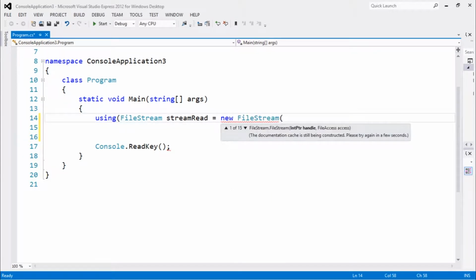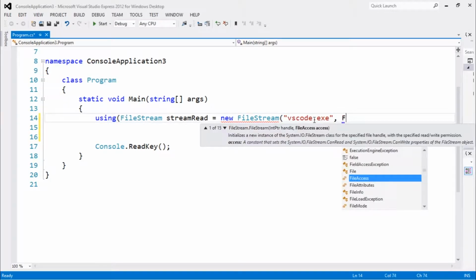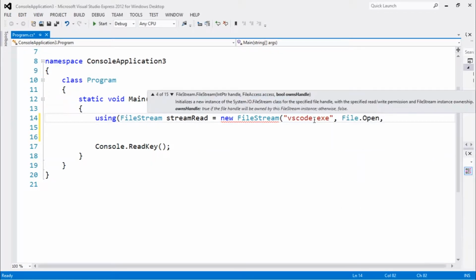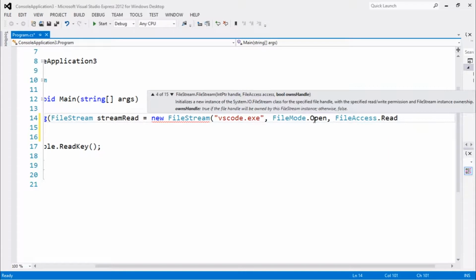Let me switch my keyboard to Portuguese. So let's create a file name. The file that I want to copy is the Visual Studio Code setup. I'm gonna call it vscode.exe, the executable. We're gonna open this file with FileMode.Open and FileAccess.Read, FileAccess.Write, okay?